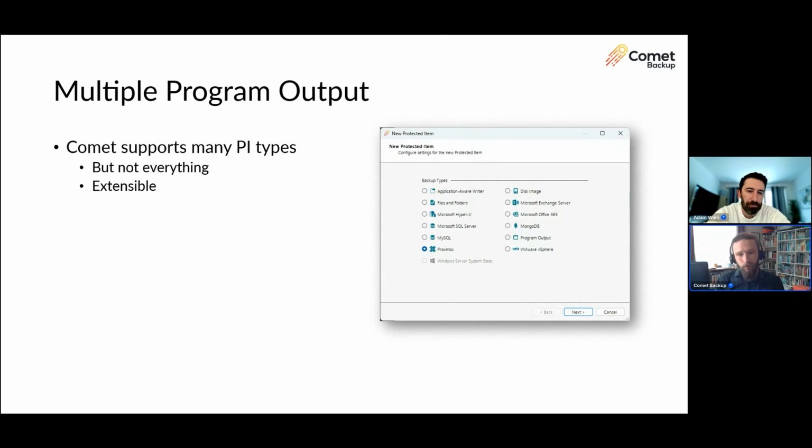And Comet doesn't have a protected item type for ChromaDB, but there is a command in their documentation that says ChromaDB export. And so at a basic level, one option is you can run this command before the backup job, export the data to a file, back up the data file in Comet, and then use an after command to delete your temporary export. That's fine, that works.